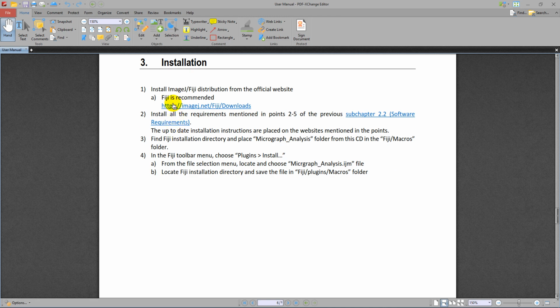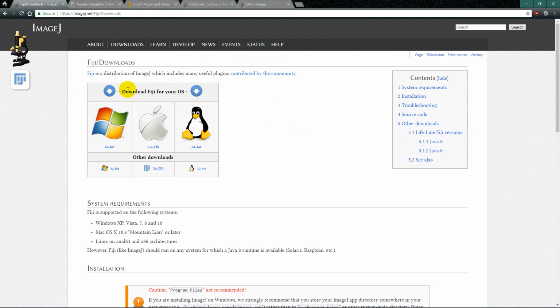installation. The first step is to install ImageJ or Fiji distribution from the official website. Personally, I recommend to install Fiji because it's an improved version of ImageJ. If you open this hyperlink, you should have the following view. Here, make sure to download the correct version for your system and follow the on-screen instructions after opening the installation file. Here I will skip the process of installation because I want to make this video as brief as possible.